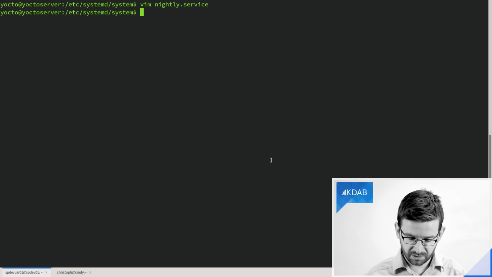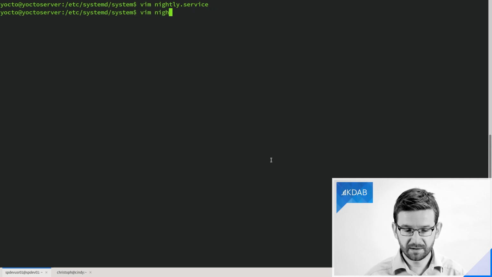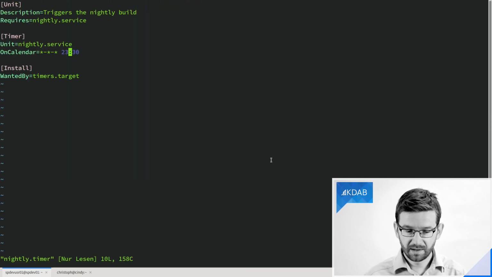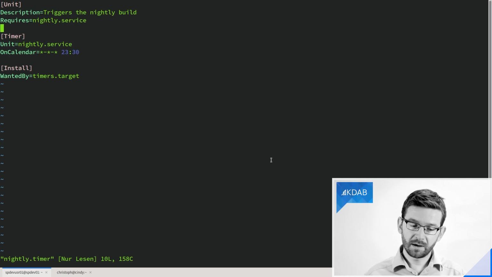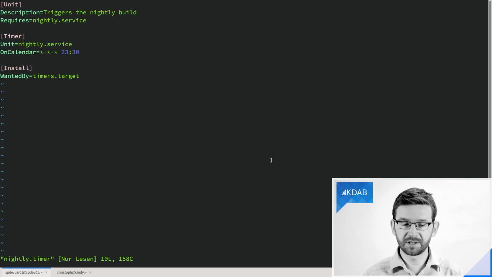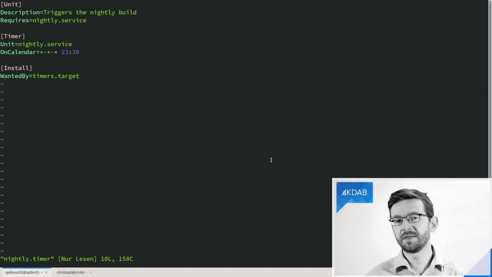Associated with this is also the nightly.timer. And this now also has a description. It requires the service to be existing, and it is running the nightly service on the calendar date every day at 23:30. With this, we are making sure that every night we have a fresh image that we can install the next day. This will make Yocto run every night.